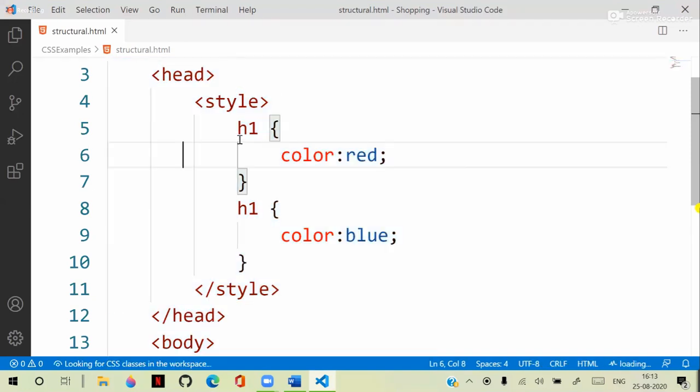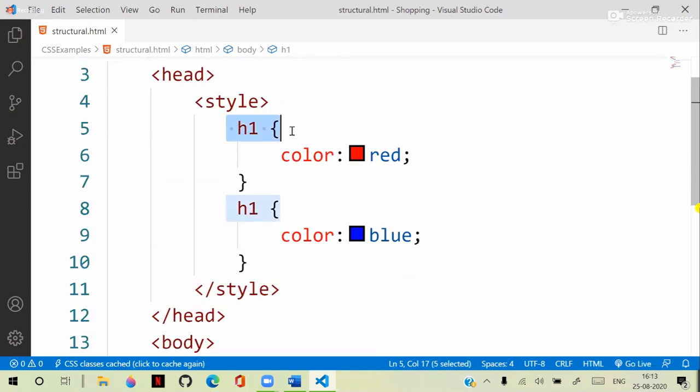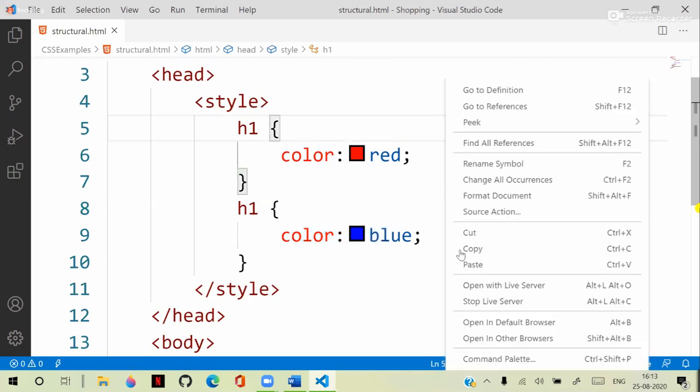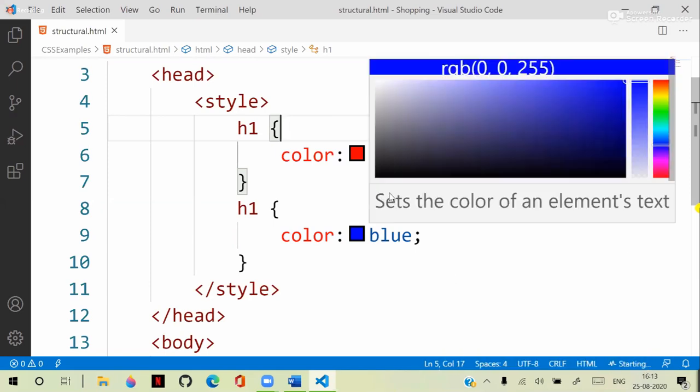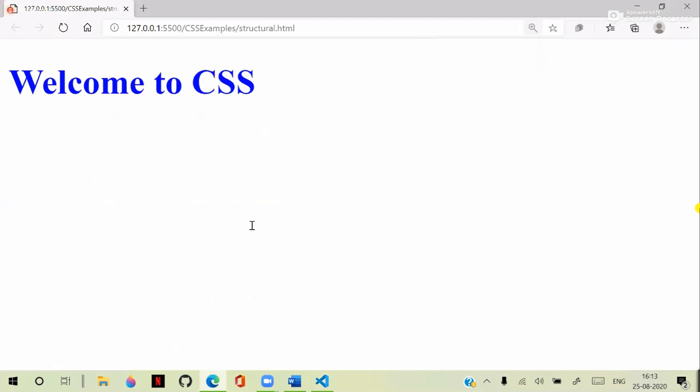Suppose we have two headings, a heading style and heading 1, with color red, and another heading with color blue. Then what happens is it always overrides. Which color is going to apply? Actually, it is going to apply the blue color for the content as per the cascade rules.